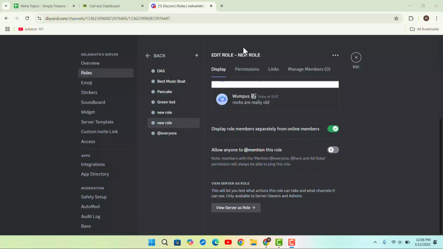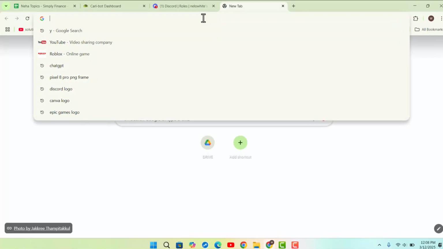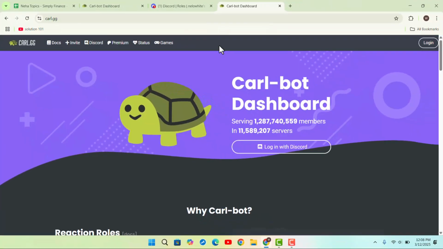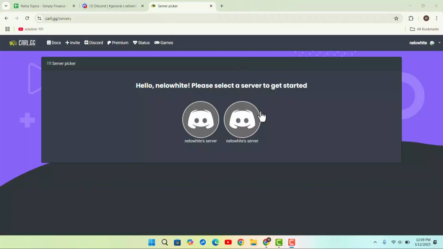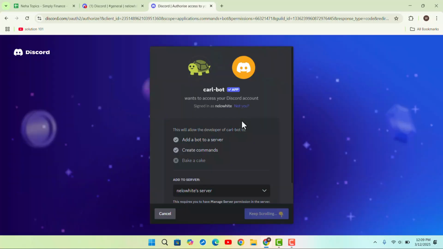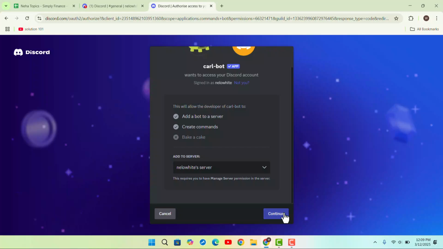Now, what you want to do next is open up a new tab and type in carl.gg. Once you do so, you'll be taken to this page. Click on login with Discord. Now enter your credentials and log into your account. Now you want to select the server for which you want to auto-assign the role. So it's for this particular one, so I'm going to click on it, and it's going to direct you to this page. Now here you want to keep scrolling and click on the continue button.